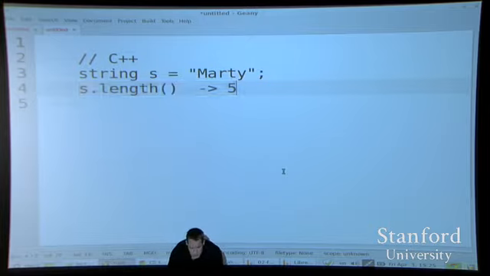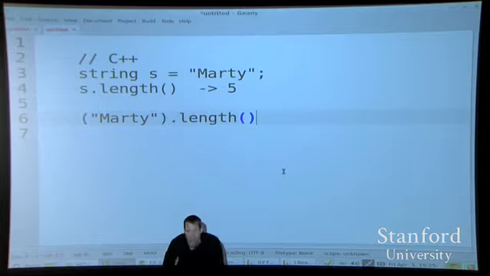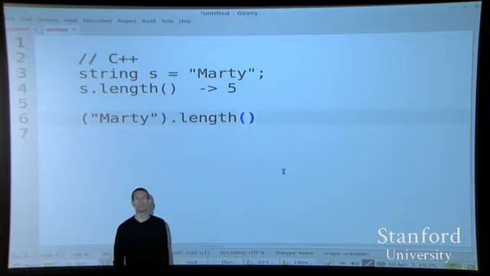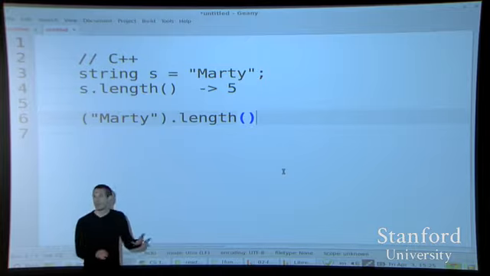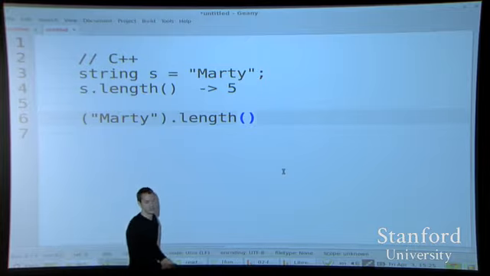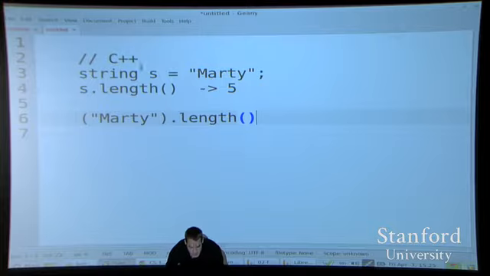But if you try to do something like "Marty".length, that does not work. It actually provides a syntax error. It doesn't compile. You'd think it would be 5. It's 5 characters and so on. Doesn't work. And it seems like these are the same, aren't they?